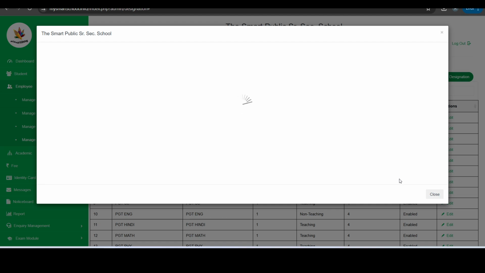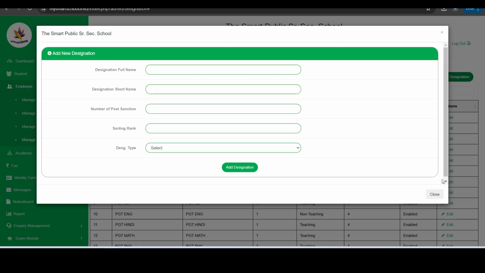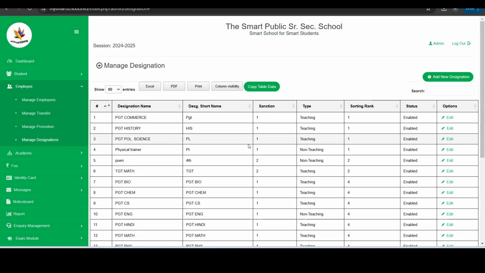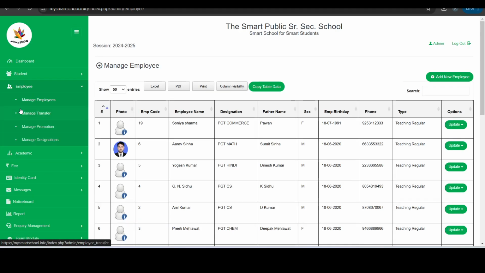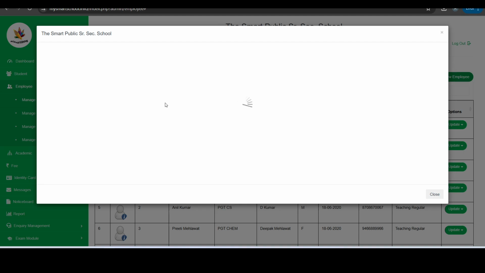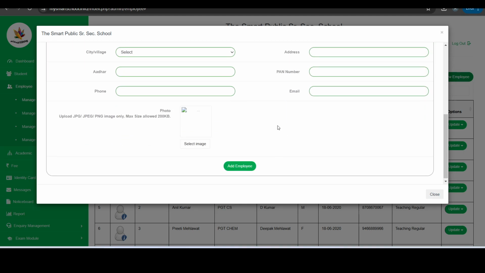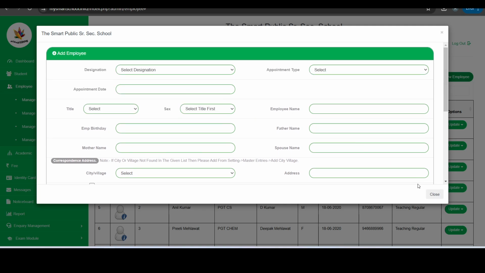So no need to worry that we use designation previously created. Just create your own. So the system will work according to you, not you need to work according to the system. So here also, in a simple way, just add new employee and fill some details, and the employee is added here. So like that.